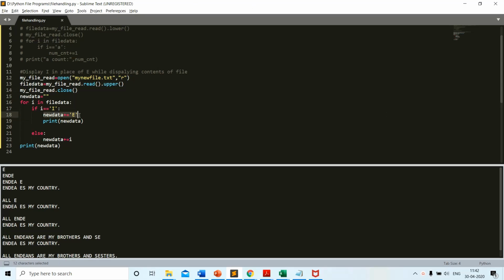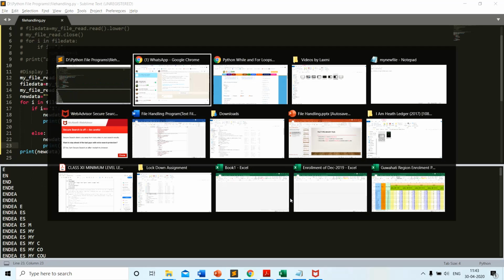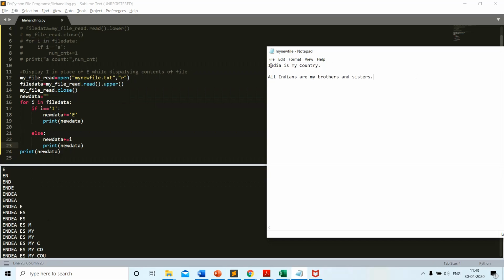In new data, whenever a character is encountered with the letter I, it is replaced with the letter E. If it is not the case, then the data is put into the variable as such. And here I have just printed the data for your reference, how it appears to be. If I run through this, you can find whatever is happening character by character. I will just open the text file also, and it will help you to understand. The first character is I, so I is replaced with E. You can see it in the first line of output.